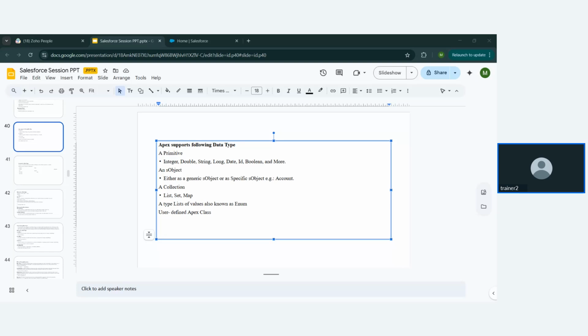And ID is a special kind of data type here. I think you have not found it in Java or some other programming languages. In Apex, we use ID as a data type that is used to store the Salesforce generated ID. Salesforce will be generating an ID for every record.